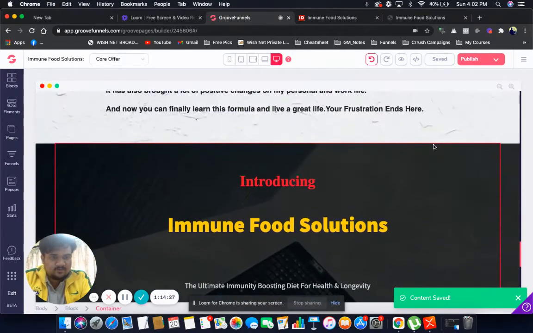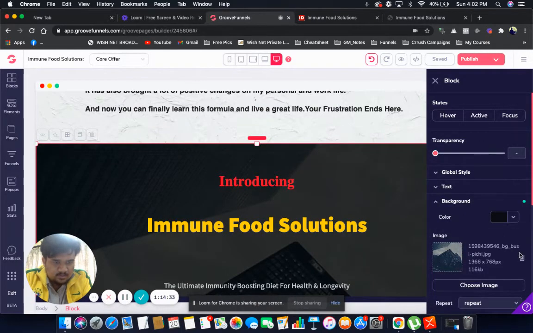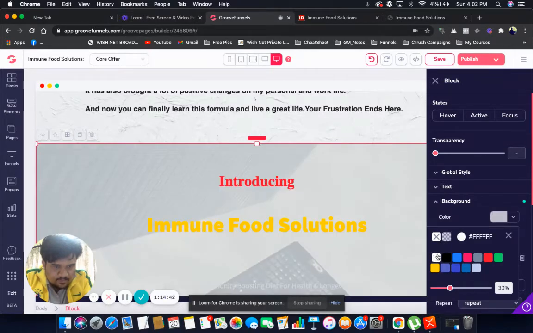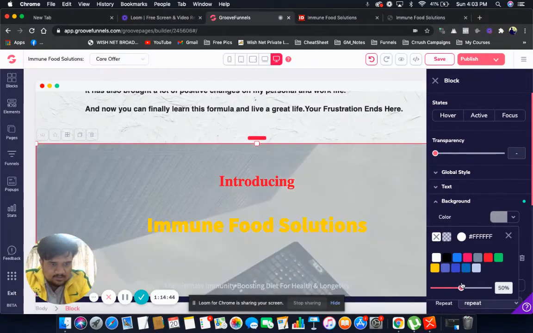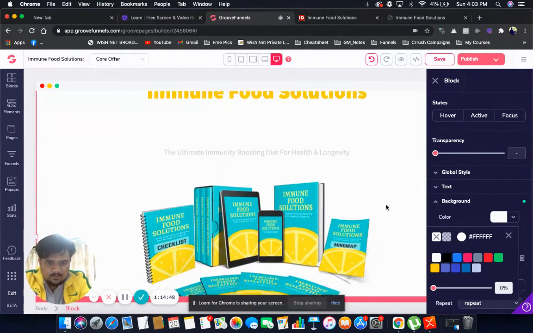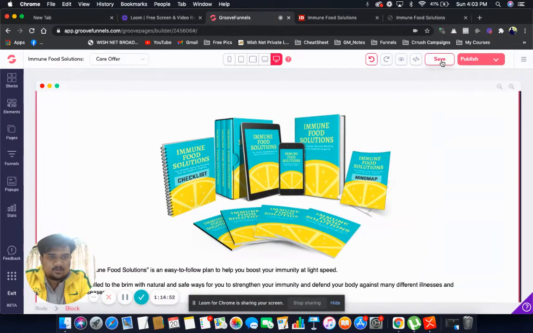Okay, so what I will do, I will click on this block, come to background, delete the image, come to color, choose white. Okay, and change its opacity to 0. It means it will become full white. Yeah, it's looking good now. Click on save.